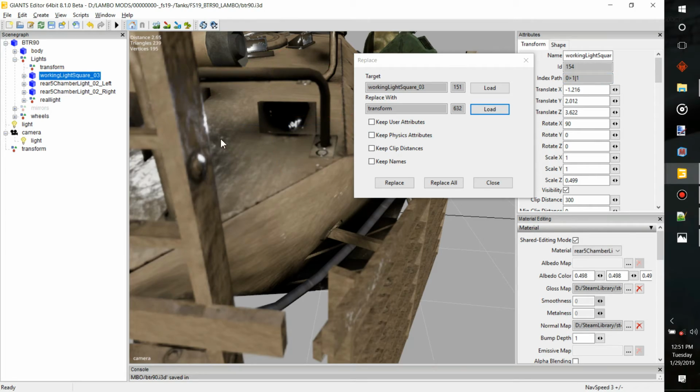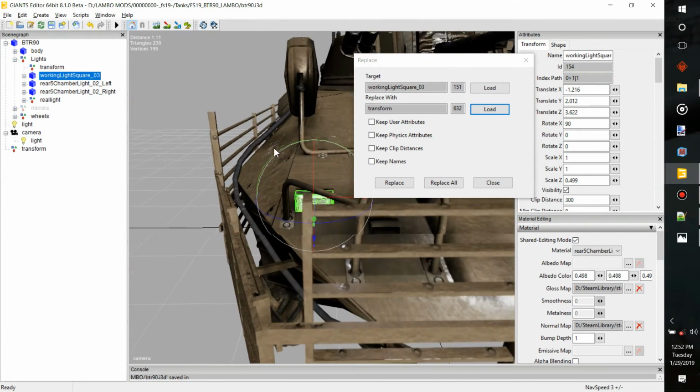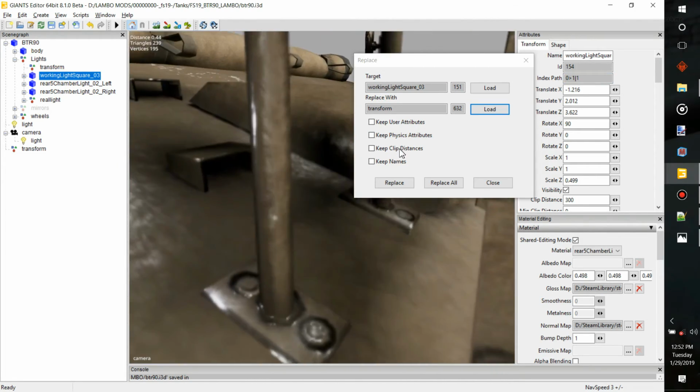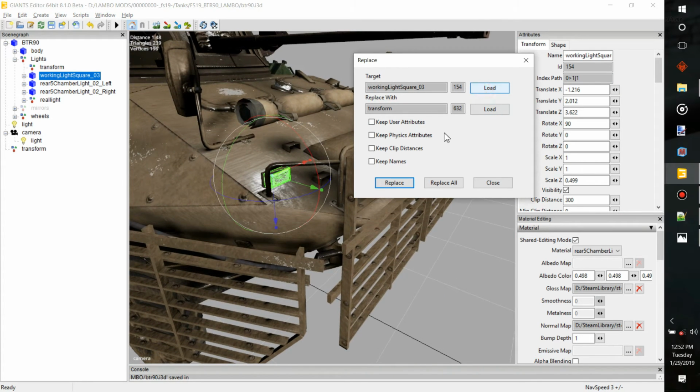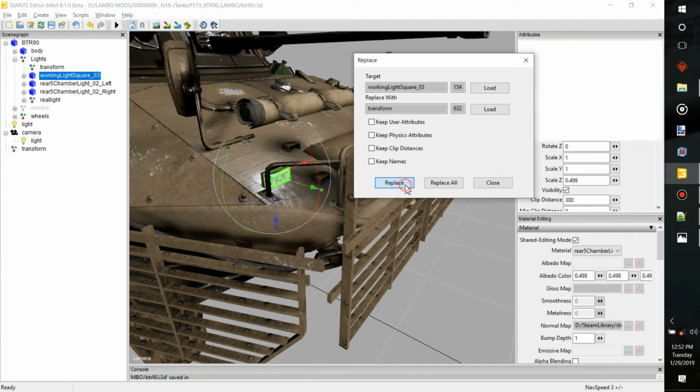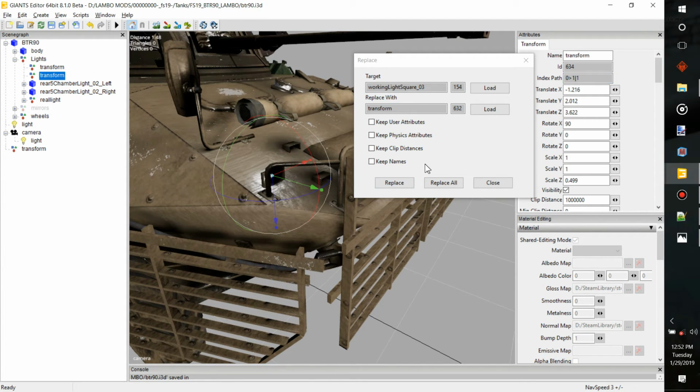You want to delete these, otherwise the game will still load it and load in the new light. So we'll load it in here. You press the load button and it loads that target, and we'll just hit replace again. And it did the same thing. It changed all the different attributes. And then it was number 1.